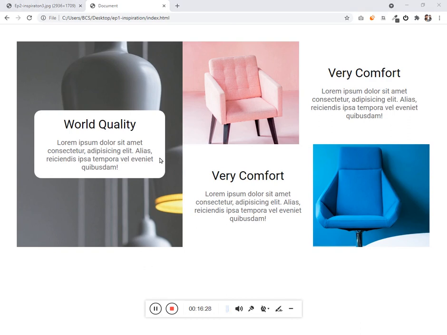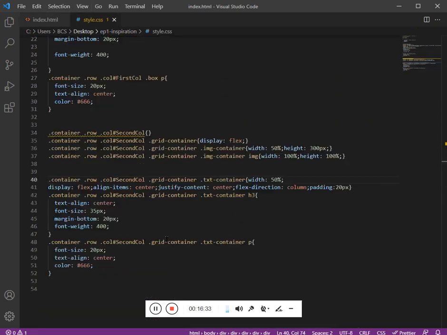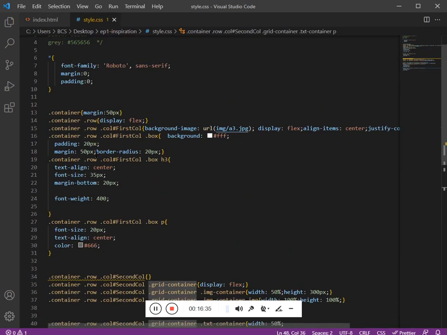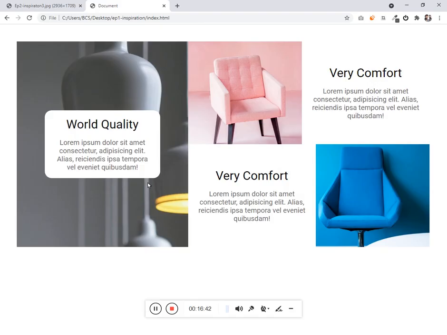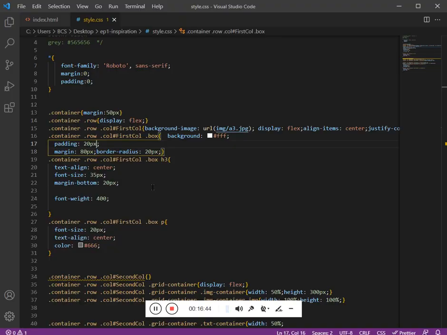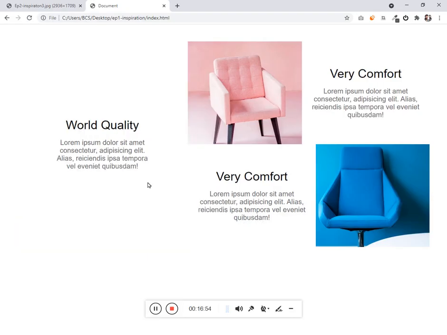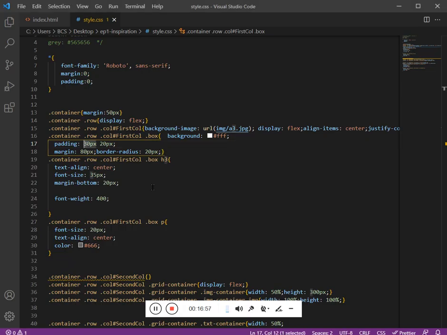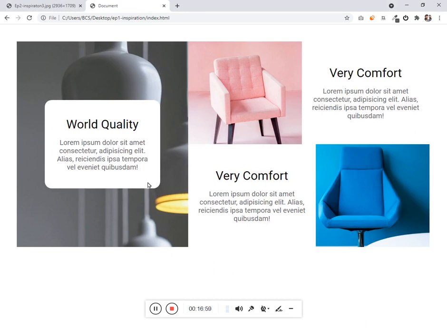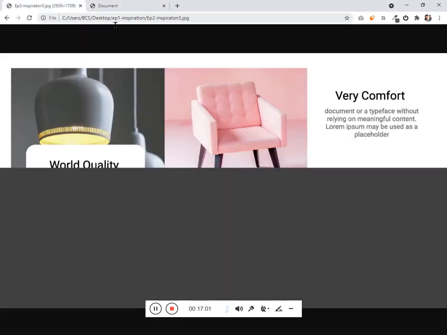So before that, it is looking like a rectangle, but here it is like square. Let me add the margin 70, 80, and the padding 30. Top and bottom be 30, left and right be 20 pixel. Yeah, that looks alright.